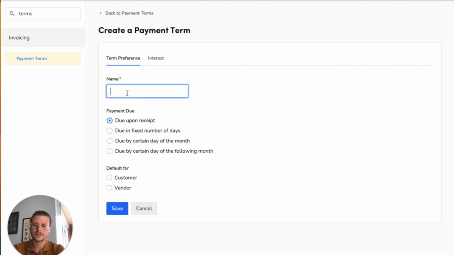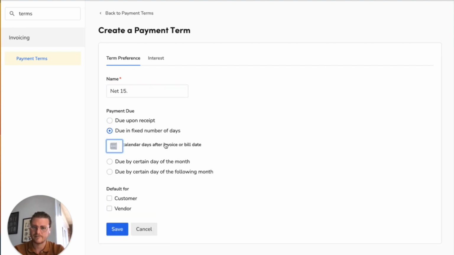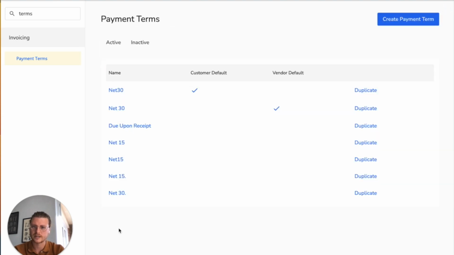So let's say we want to come in here and do a net 15. We'll call this one net 15, due by doing a fixed number of days. We'll just set that fixed number of days to 15, and we'll go ahead and click save. And you'll see that net 15 one appear there.